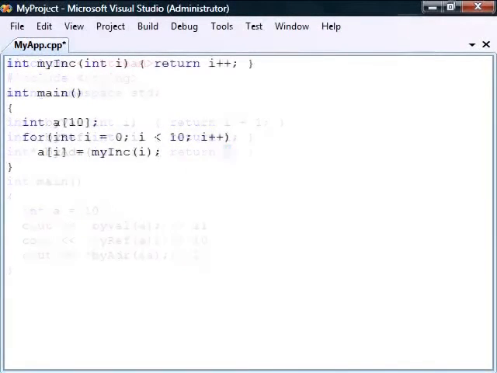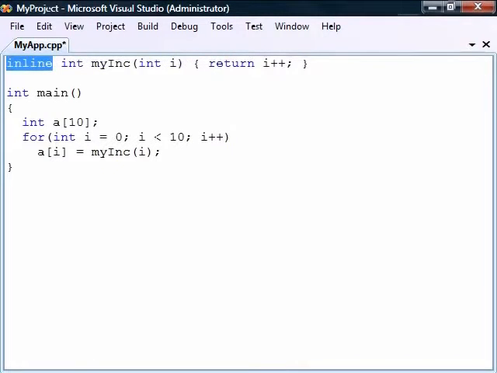A thing to keep in mind when using functions is that every time a function is called, a performance overhead occurs. To potentially remove this overhead, we can recommend that the compiler inlines the calls to a specific function by using the inline keyword.